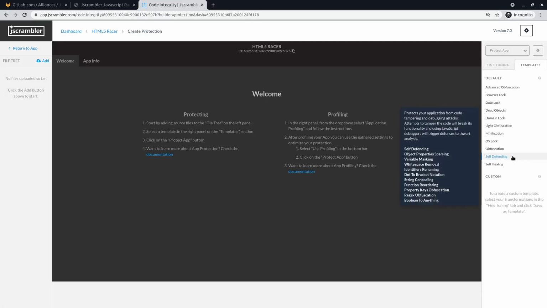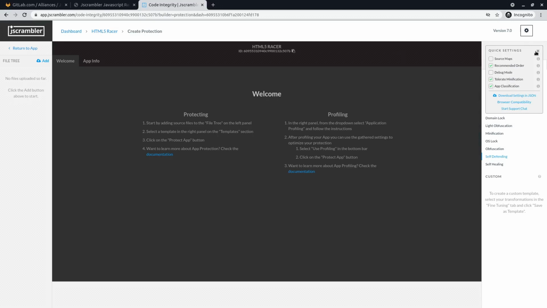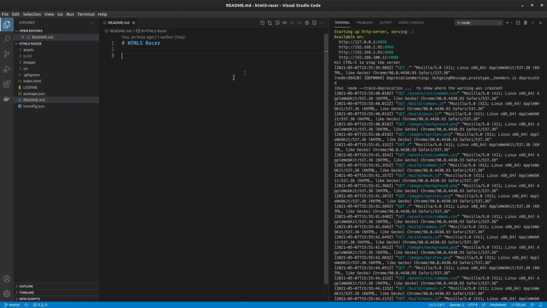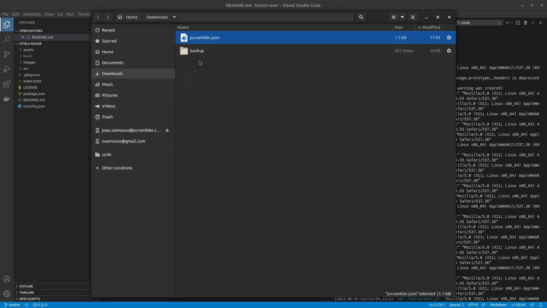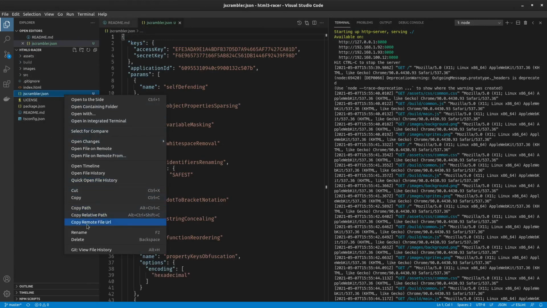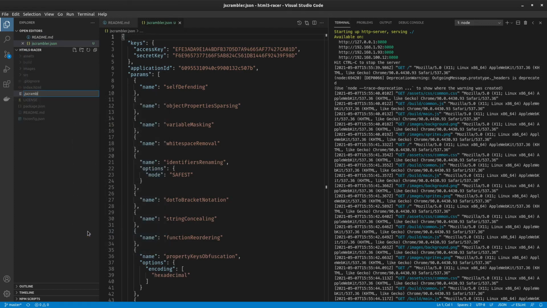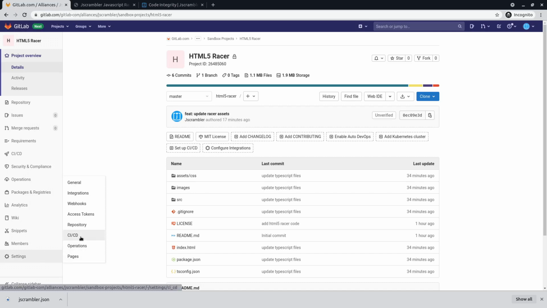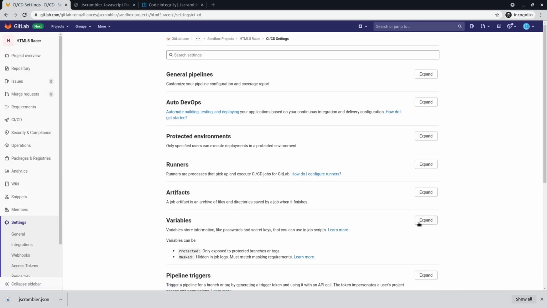Now, we just have to go up here to download a JSON file with the configurations we need for the rest of this tutorial. You could also create this file from scratch, but using the web app makes it much easier. Now, I'll place this file at the root of my project here and rename it to .jscrambler.rc. As you can see, this file also includes my unique access and secret keys, so I'll store them as GitLab environment variables to keep them secure. You should always do this to avoid accidentally exposing those keys.